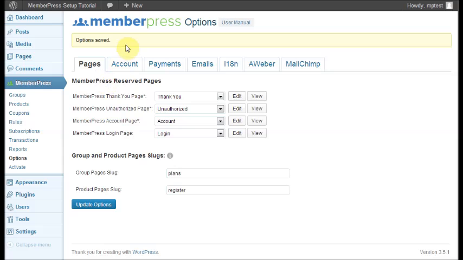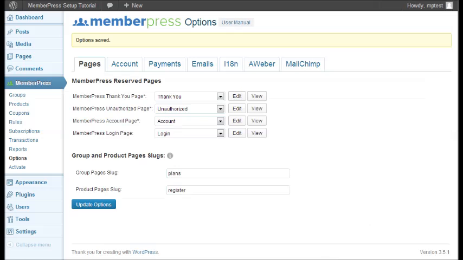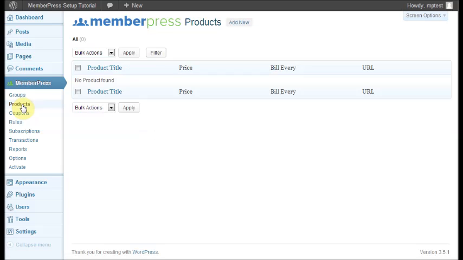And now if we go to the website, you can see our account, login, thank you, and unauthorized pages are up here. Now you may want to reorganize these and hide the thank you page and the unauthorized page from the menu, and I'm going to show you how to do that in a little bit. But for right now, let's go to the dashboard again. And our options have been saved. Let's go ahead and create some products. So after you set up your options, the very first thing you want to do is create some products.